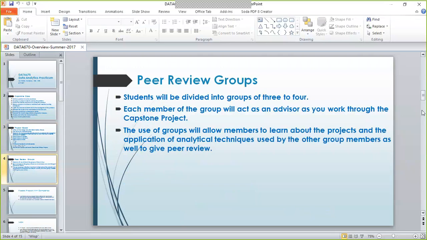So students will be divided into groups of 3 to 4. Each member of the group will act as an advisor. You walk through the capstone project. The use of groups will allow members to learn about other people's projects, but also to provide some insights or input to make other people's projects better. There are two presentations, actually three this term. Unit 5 and Unit 12, you work in your peer groups. And then there's going to be another time where we're going to meet as much as we can as a class and do smaller presentations to show future students the type of projects that you can do in this course.